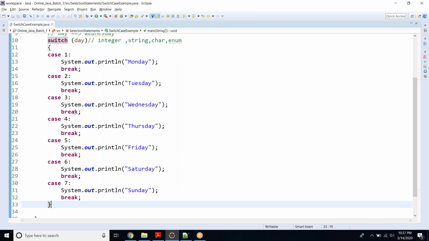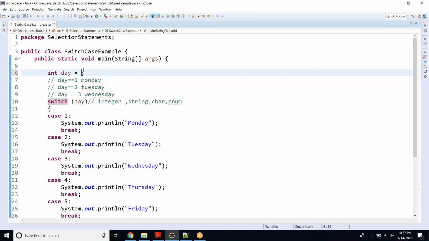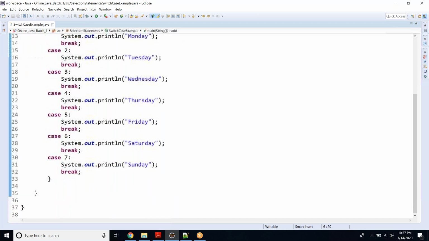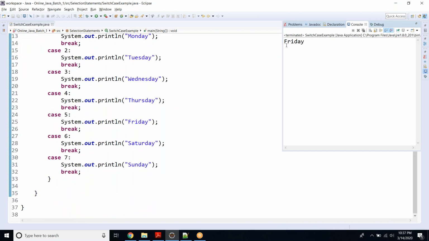So what will break do? Break will transfer the execution outside of the switch statement, which means the switch statement will be terminated as soon as any of the break statements is executed. Let me change the value of day to 5. So in this case, only Friday should be printed. So you can see Friday is getting printed.